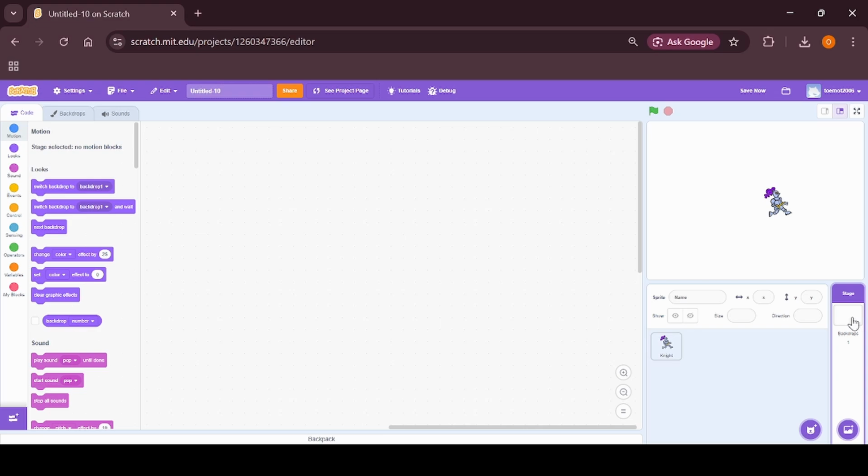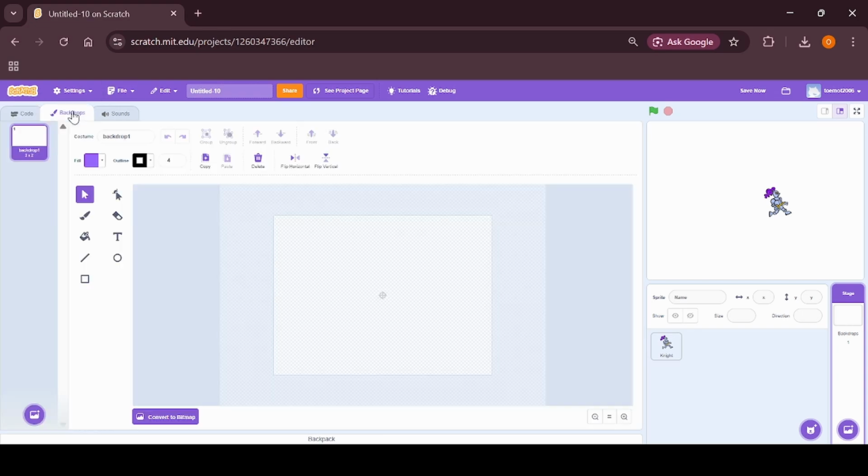Click the stage icon in the bottom right. Click the Backdrops tab. Delete the default white backdrop by clicking the X on it. Click the paintbrush icon to create a new backdrop. We'll draw a simple maze.